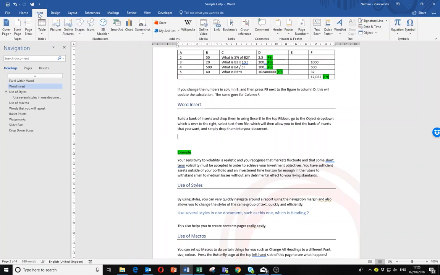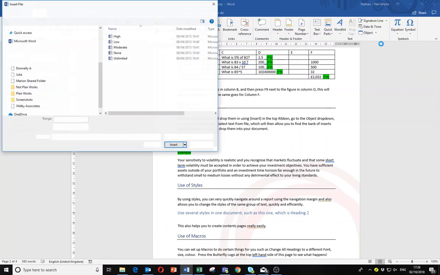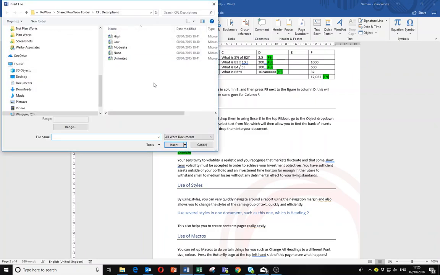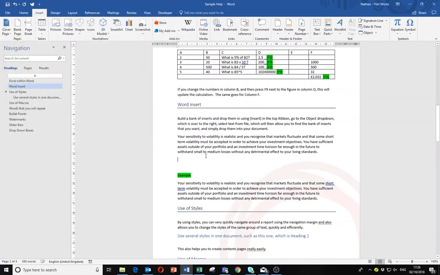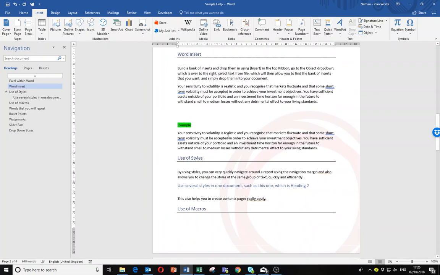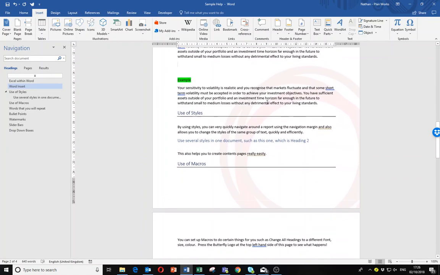All you do is go to Insert up here, go to Object, and select Text from File. I've got it set up to come to my capacity for loss descriptions. I click on the one I want, and it drops it straight into the document there. And there's another example there that I've dropped in.